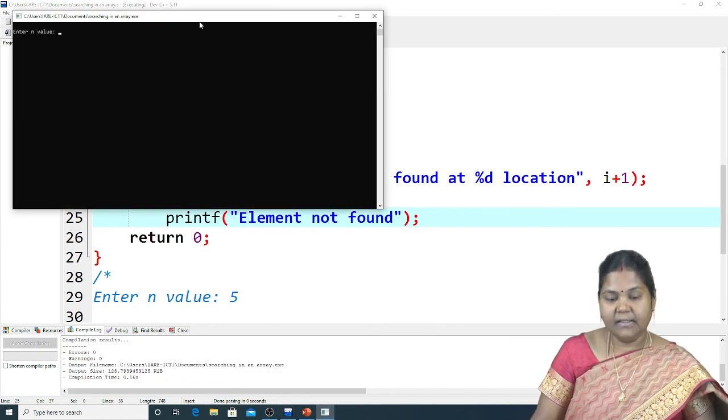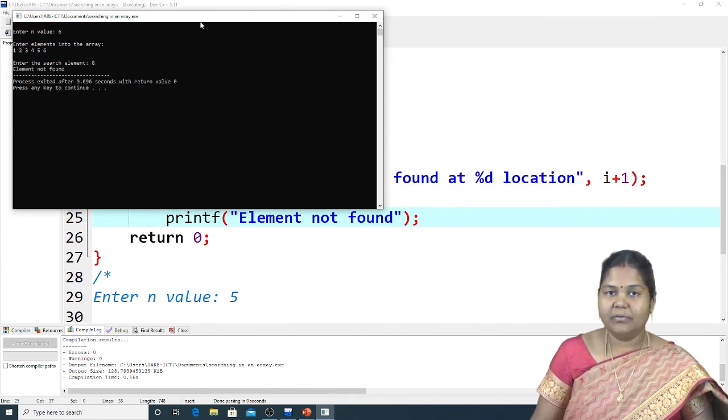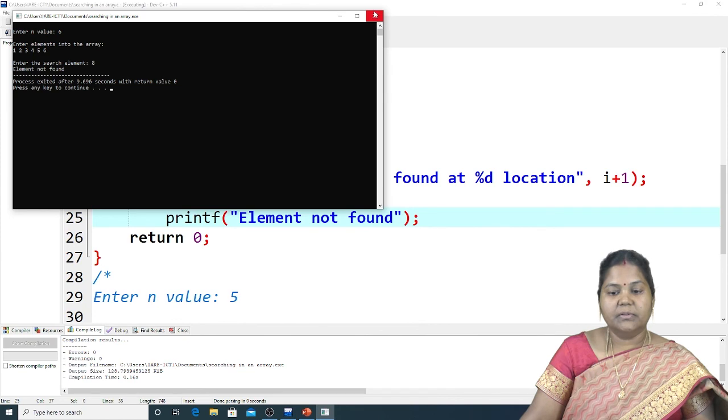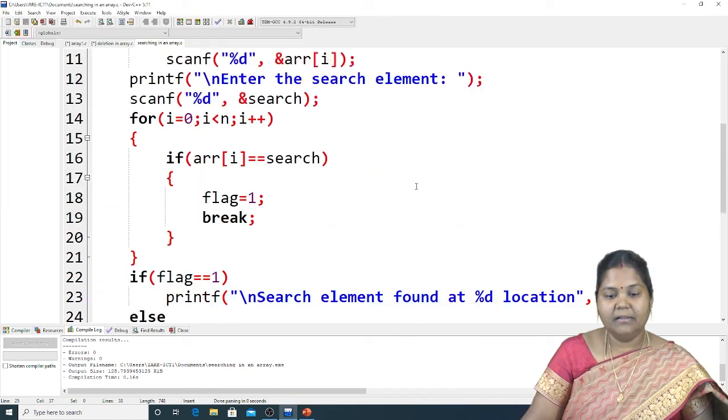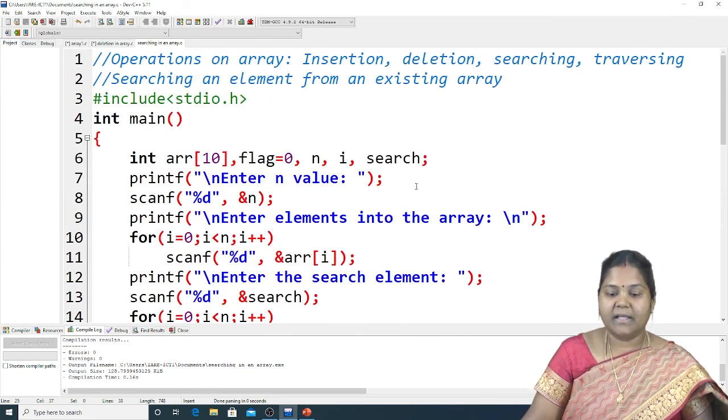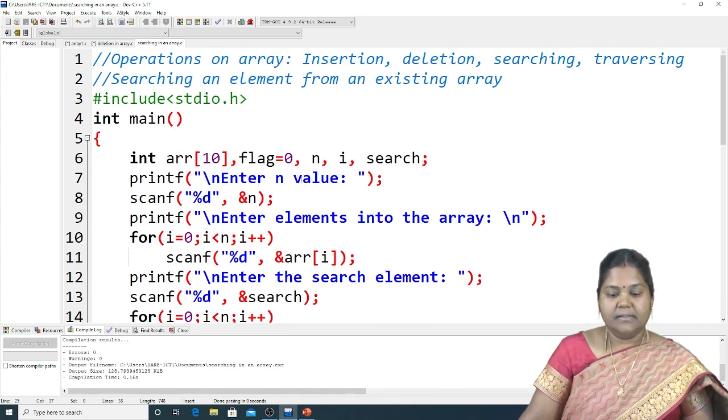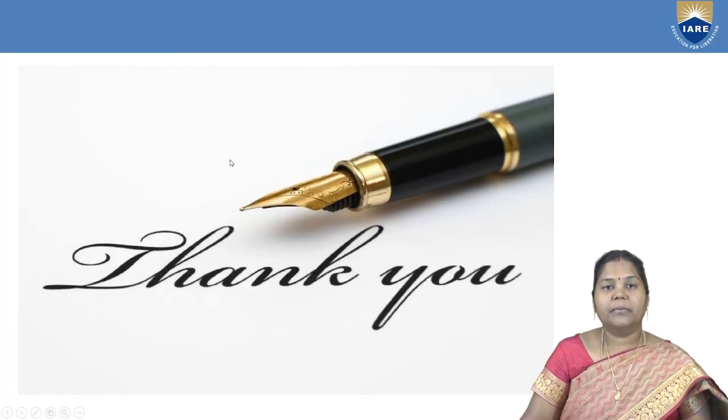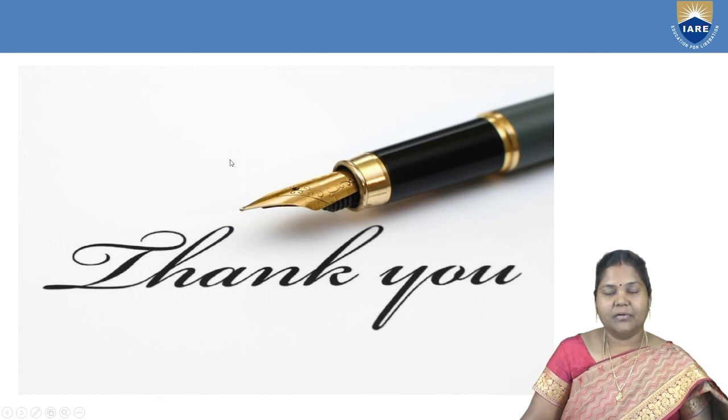Let us check again. n is equal to 6. The elements are 1, 2, 3, 4, 5, 6. Then the element I am searching is 8, and it says element not found. So this is the third operation in an array, that we want to search an element in the existing array. In today's video, we have learned about the basics of the array concept, the operations on arrays, and how to do programming for inserting an element, deleting an element or searching an element in an array.